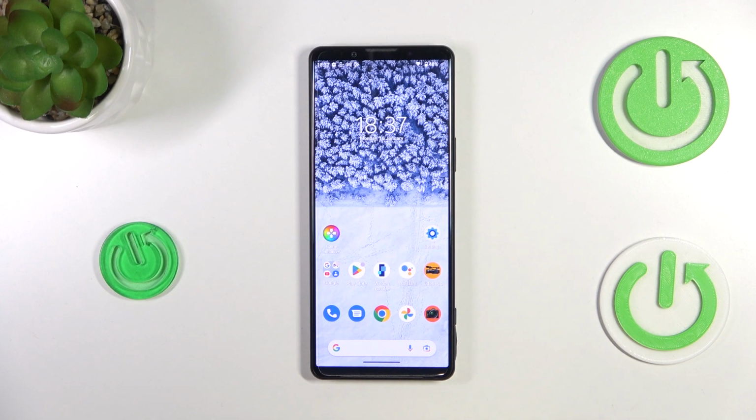Hi everyone, in front of me I've got SONY Xperia 5.4 and let me share with you how to set the timer on this device.